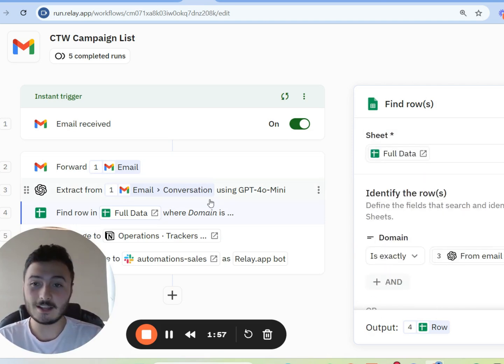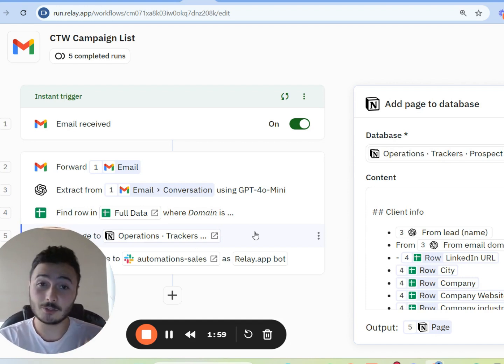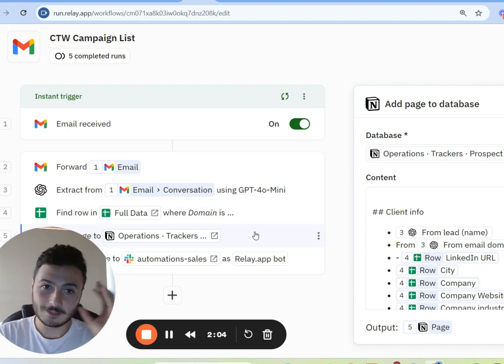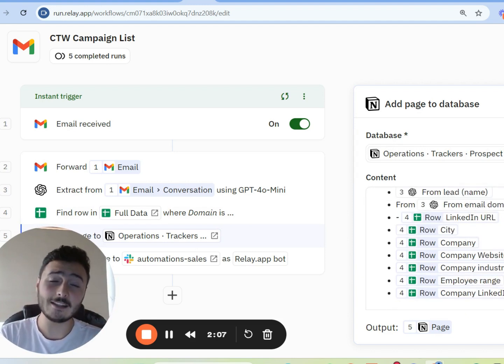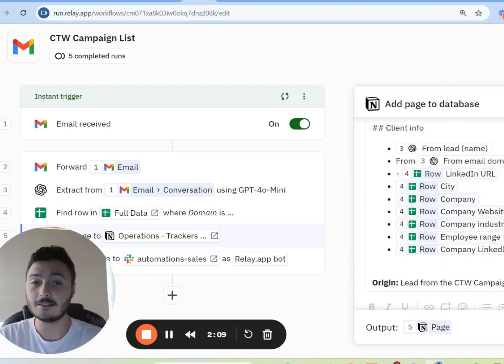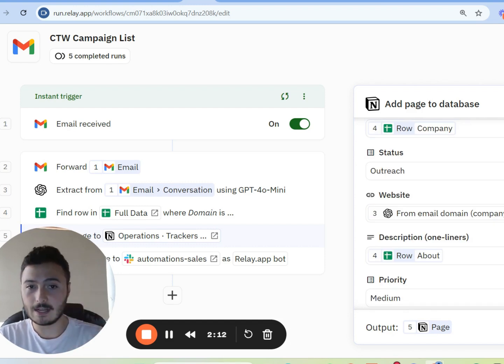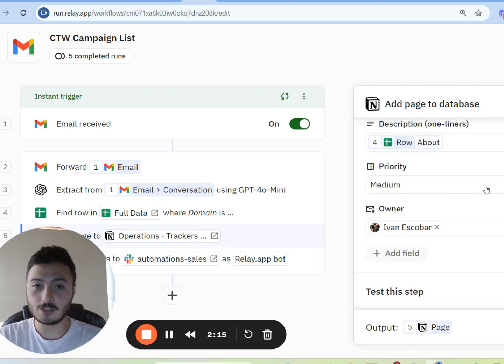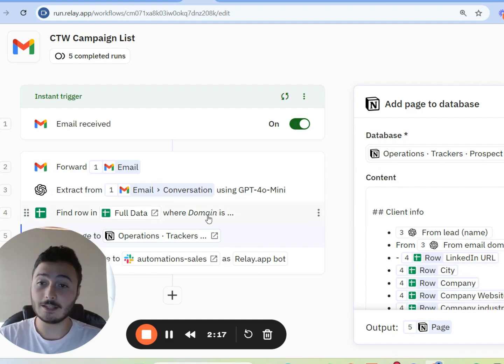So with this, afterwards, I will add it into our Notion database that is our operational place for the leads that we're saving and adding it with some notes on that client. So adding it into our prospects database with a bit of information on the origin and the linked information from the parsed email and also from that database.